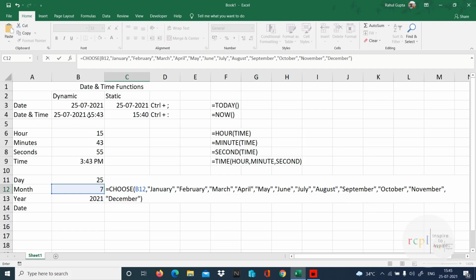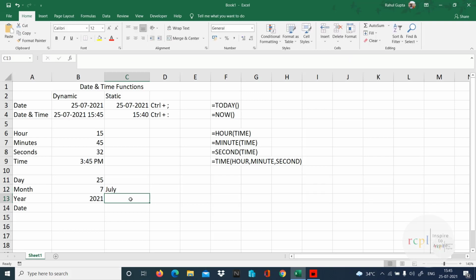So 12, as I know the output of month is between 1 to 12, so in this we are going to get something. So I got July because 7 has been written over here. If I type 8, it's August. If I type 12, it's giving me December. If I type 14, then it's giving me a value error.